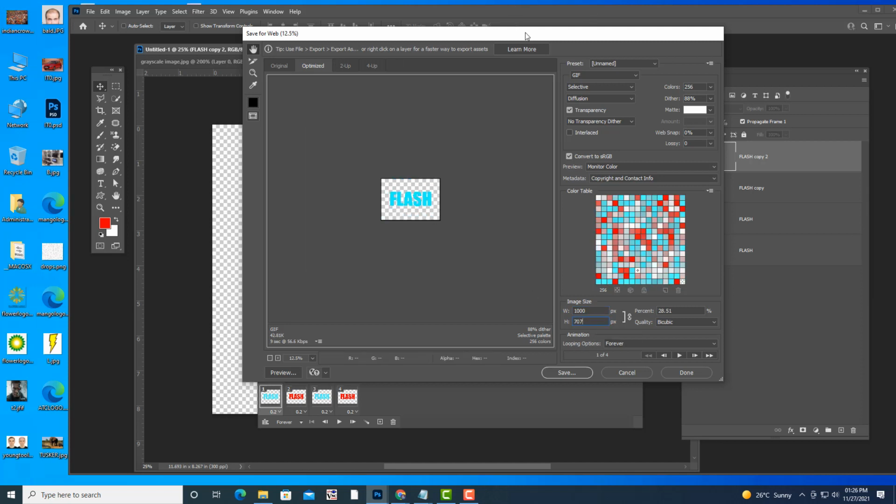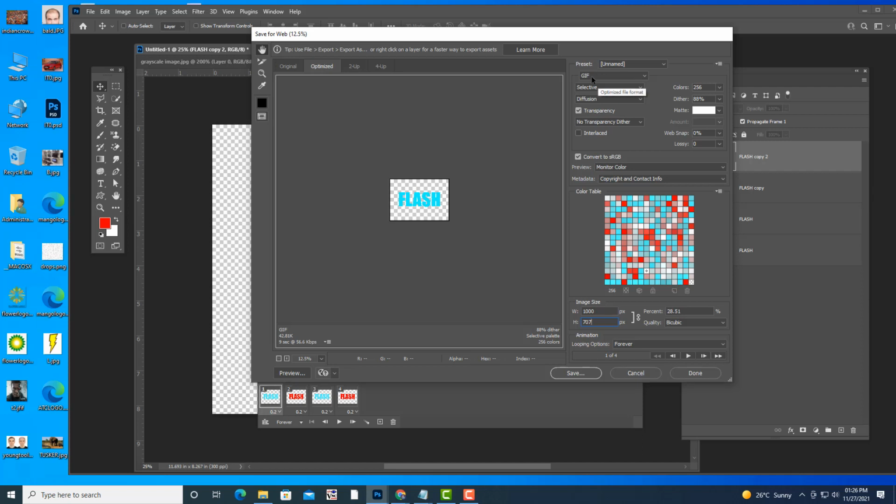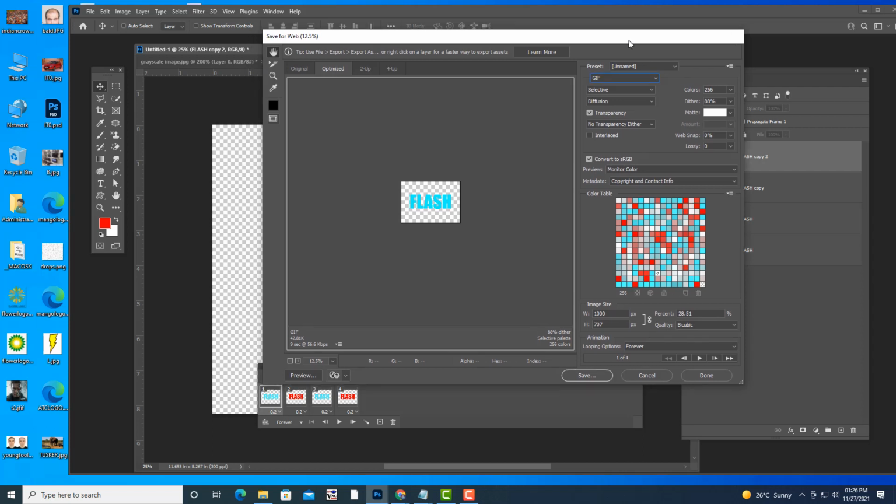Then here we have some options. So what is that? GIF. Always keep the option as GIF. Don't keep it as JPG, PNG or anything, because you will get animation only in GIF. You are not going to get animation in JPG. Remember that. Okay, and then next we are going to click on Save.